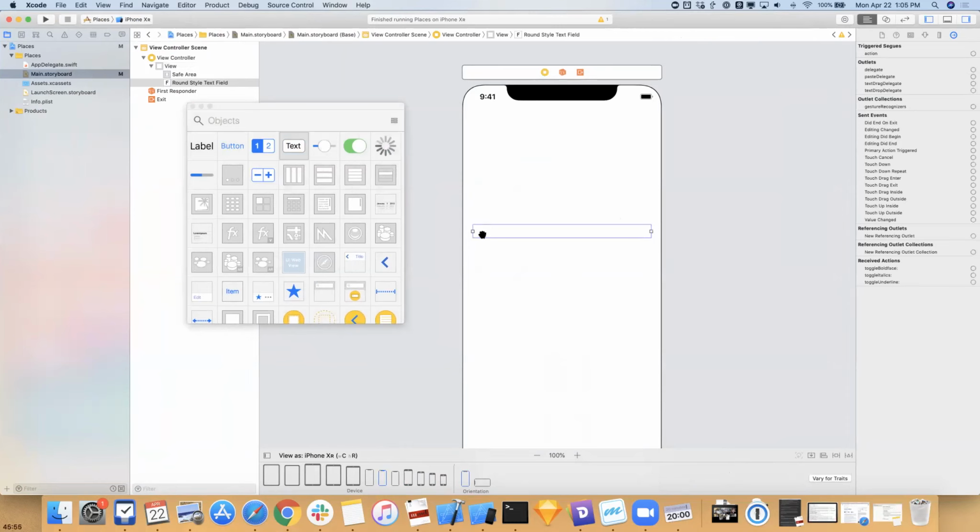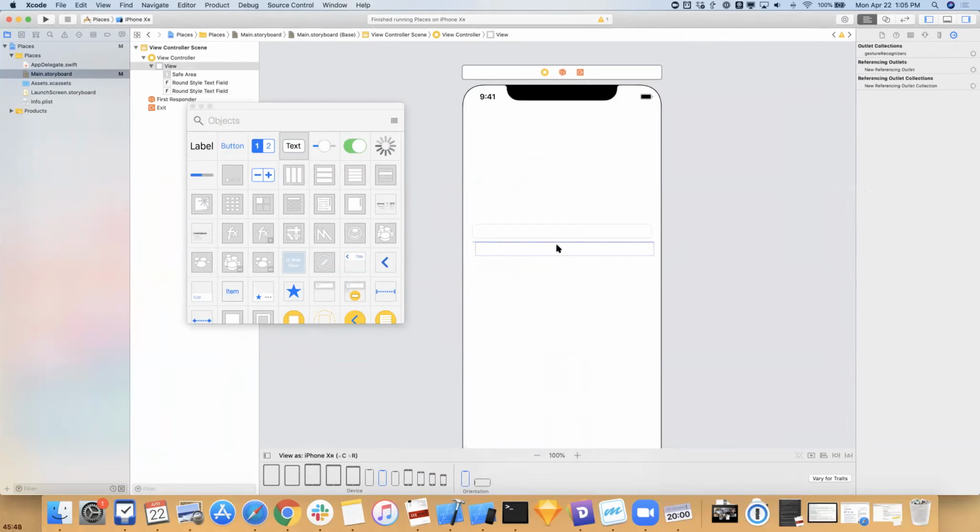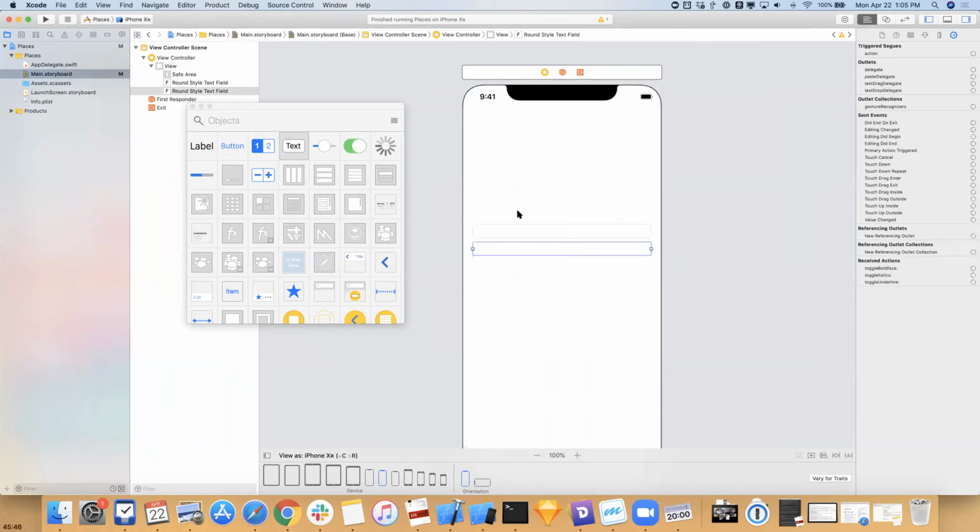You can do a copy paste. Copy paste on Mac is Command C and then Command V. So that will create a paste of whatever we've selected. You can also do the same thing if you've ever used Photoshop or other vector-based tools like Sketch. You can hold the Option key to duplicate.